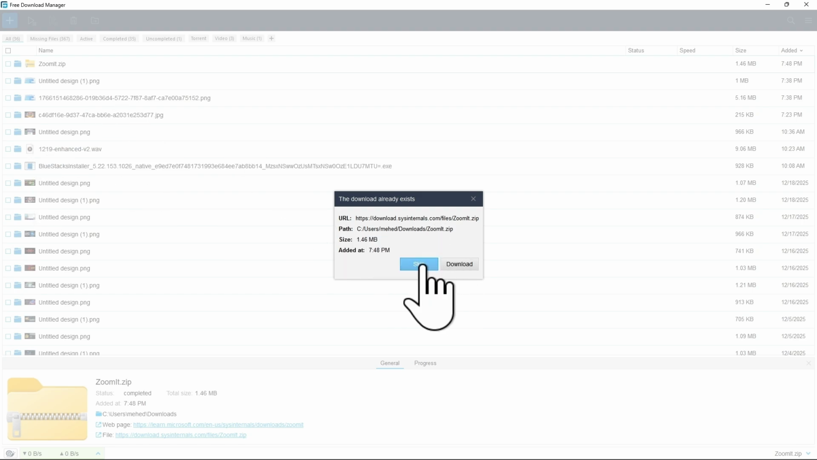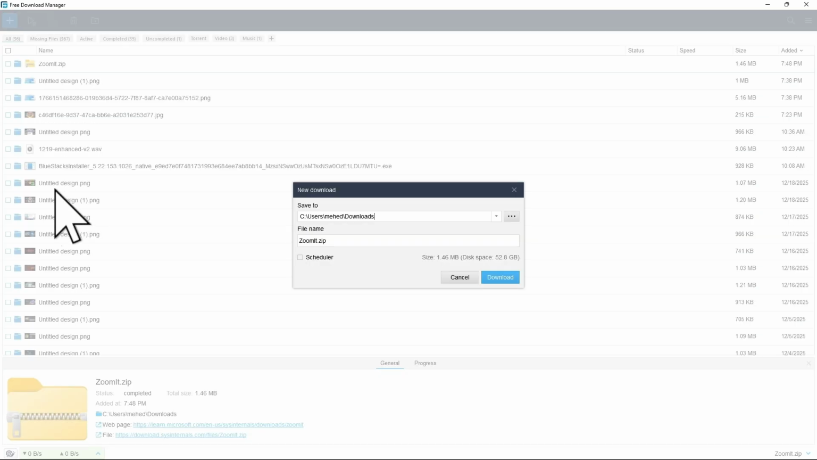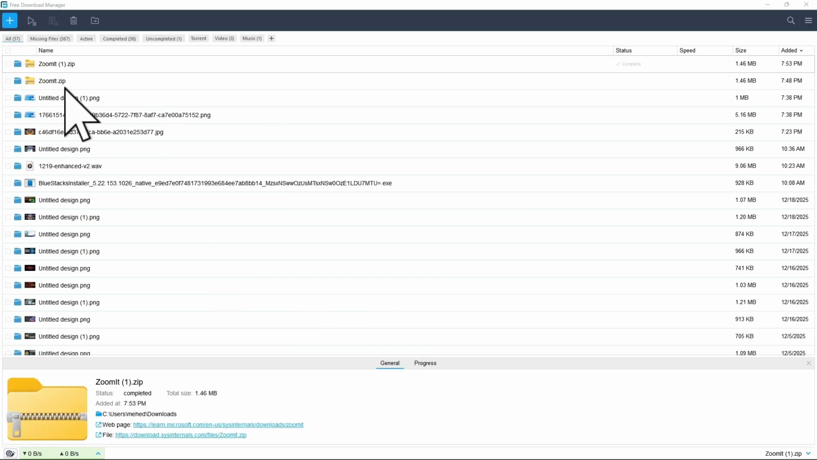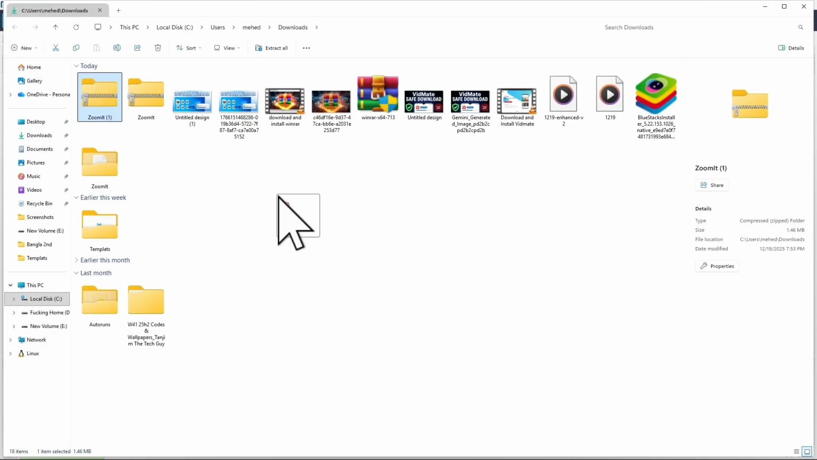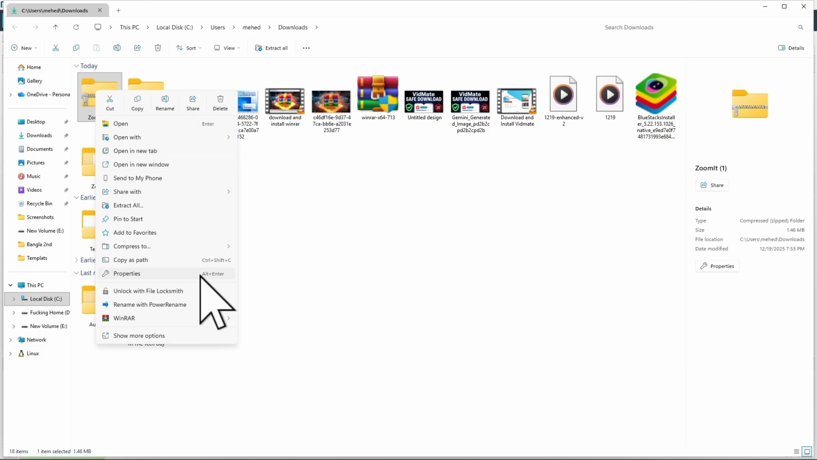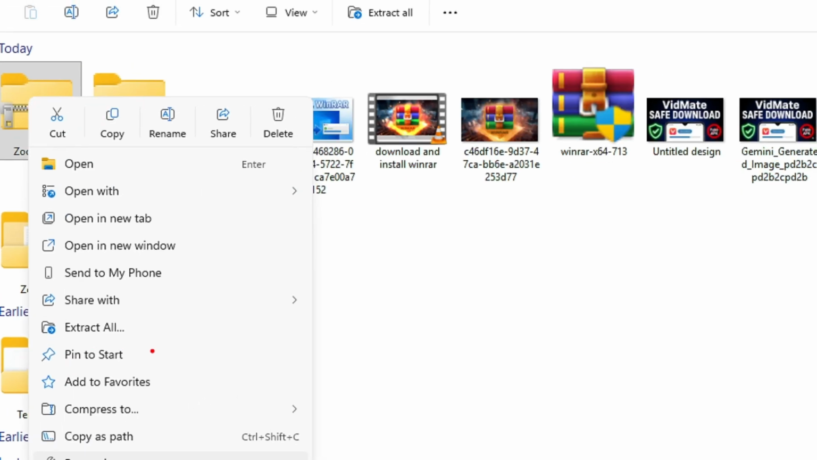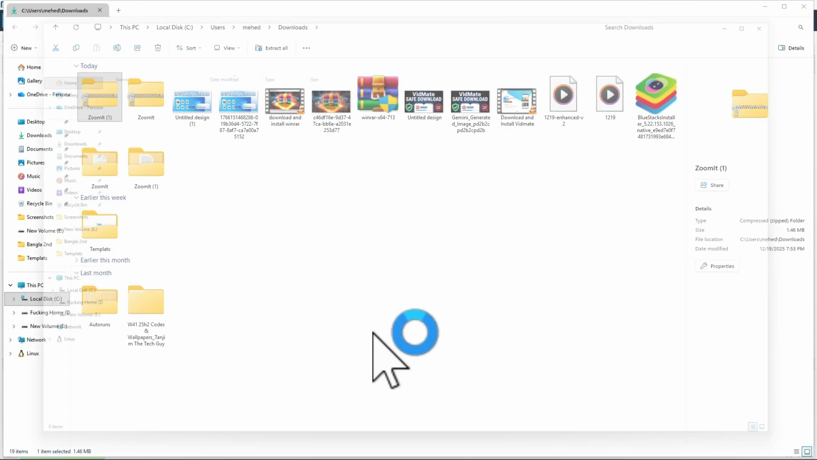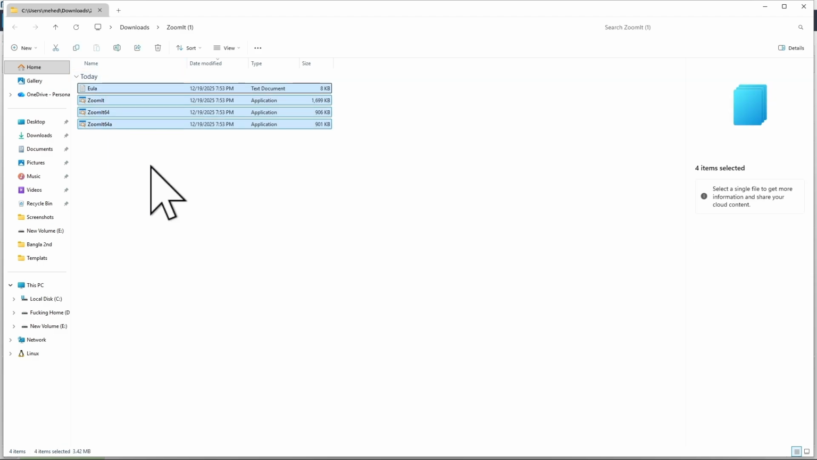I already downloaded this zip file, so I'm going to click on download again to show you how it really works. So after downloading it, I'm going to go to the folder icon. Here is my file, so I'm going to unzip it by clicking the right mouse button, and then simply here click on extract all. So simply click on that and then click on extract.